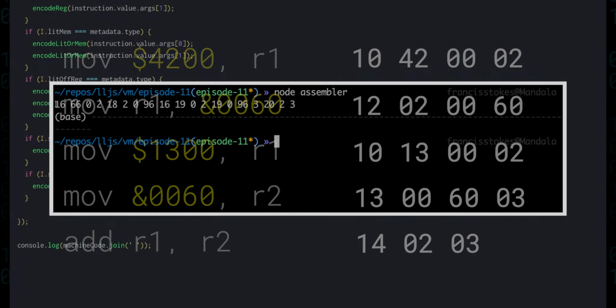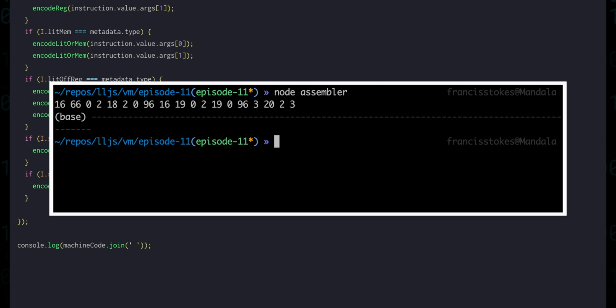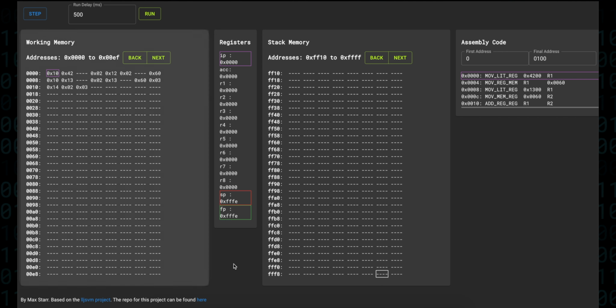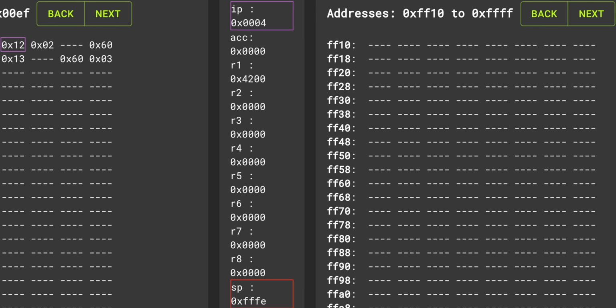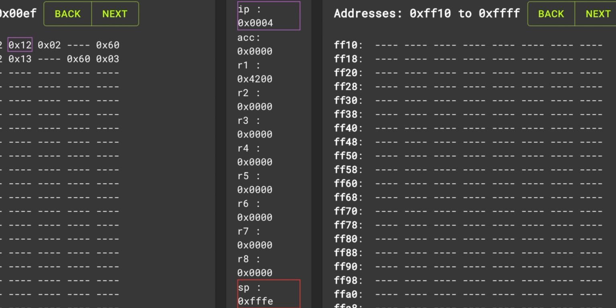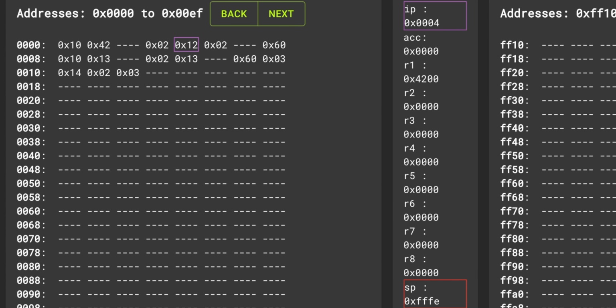We're going to take the output and paste it into Max Star's awesome LLJS IDE project, which will let us load this program and visualize the registers, memory, the stack, and most helpfully, a human-readable reconstruction of the assembly code. So all of the zeros in memory are just shown as dashes, which removes some of the visual clutter. The first instruction should load hex 4200 into R1, and if I click on step, we'll see that that is indeed what happens. The instruction pointer is updated to 4, which is also visualized nicely in memory.